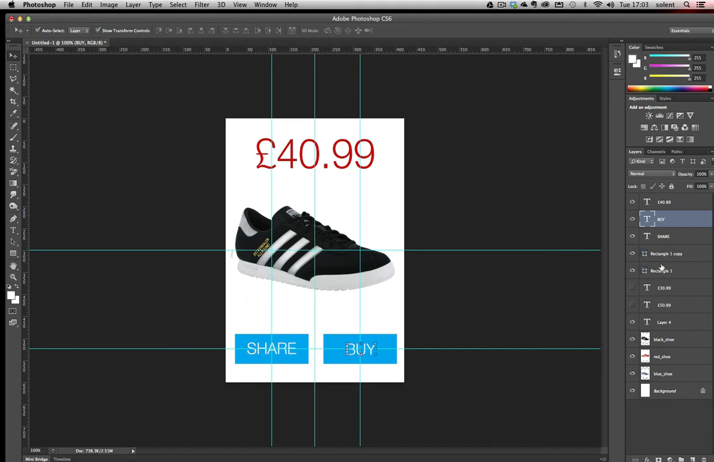So I need to name these other layers. I'm going to click on that one, and that's the buy. So I'll click on here, buy button underscore BG. And then this one, I'm going to call share underscore button BG, for backgrounds.